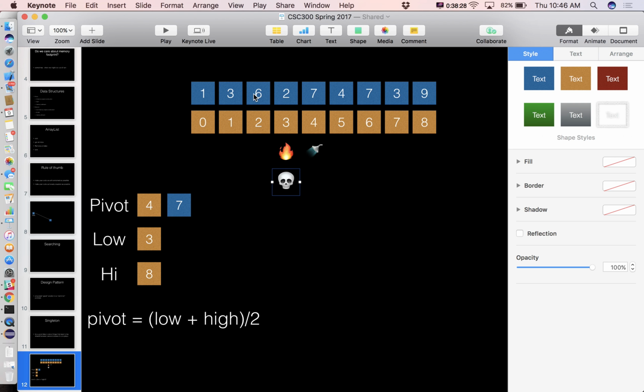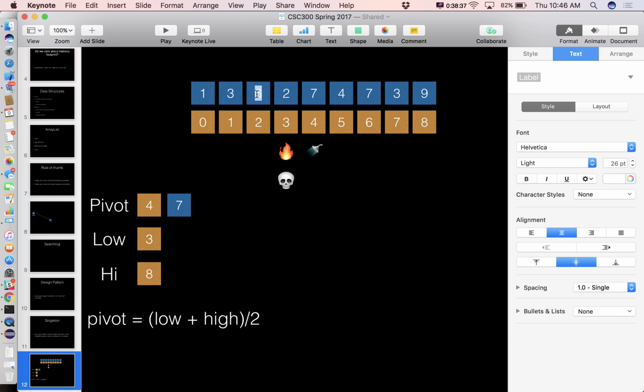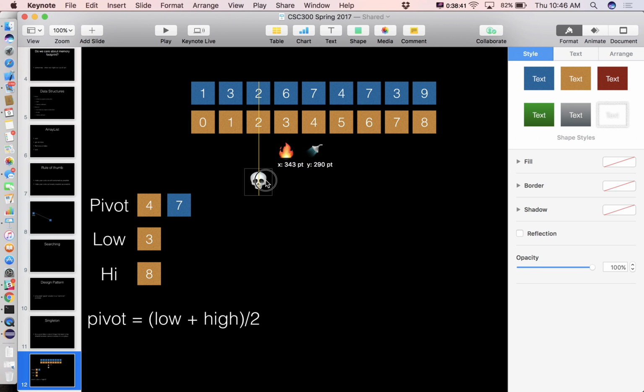Should a 2 come before a 6? Well, are we allowed to check the current value of follower? Yep, it's greater than low. Should a 2 come before a 6? Yes. Do the swap. Follower follows.